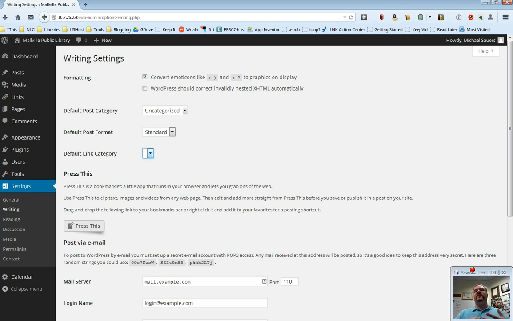The next section is Press This. Press This is a bookmarklet, something that you can add to your browser's bookmarks toolbar that allows you to, while you're visiting other sites, highlight some text, click this bookmarklet, and then automatically copy the text that you highlighted in another web page into a new blog post for your website. This could be very handy if you decide that you're going to post a lot of content from other sites.